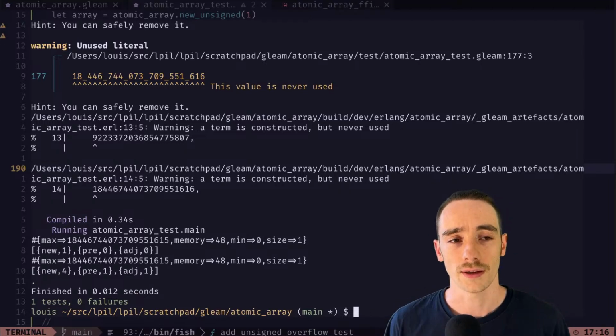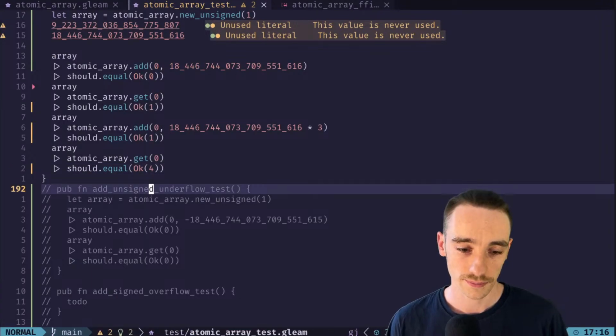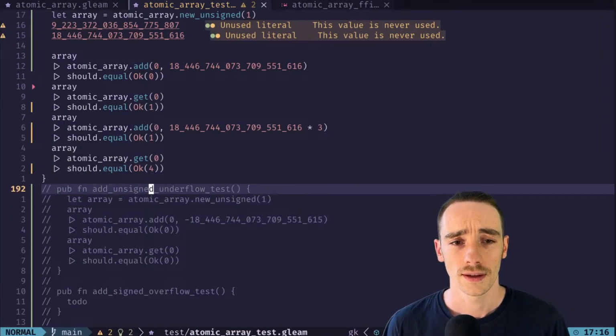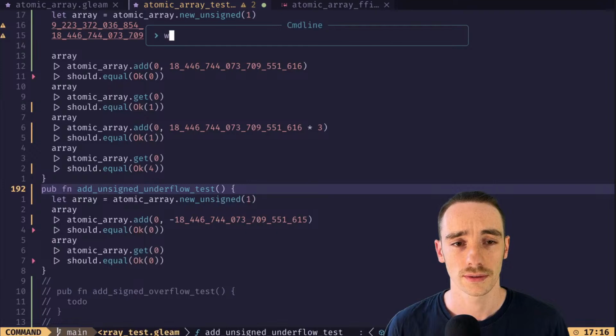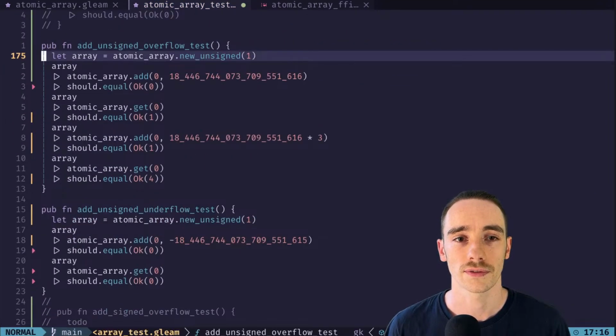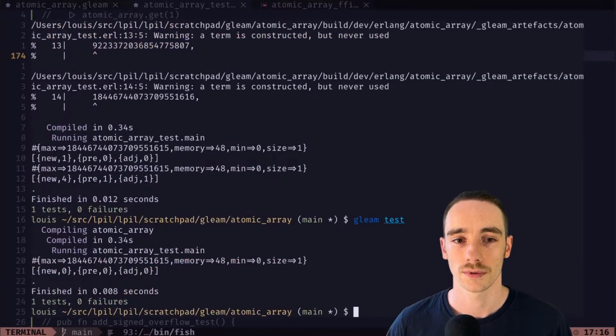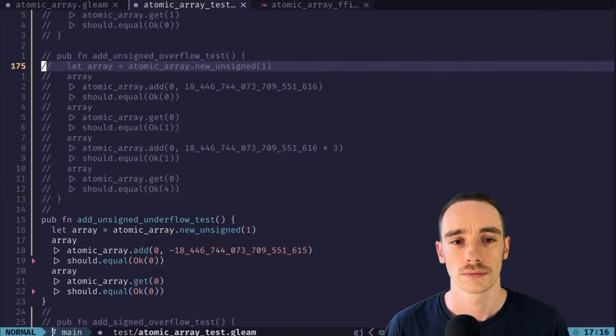Okay, cool. So that is slightly working. Oh, gosh, that was annoying. Let's try and do an underflow. And we can comment out all this stuff. Oops. Oh, no, that was the right terminal.